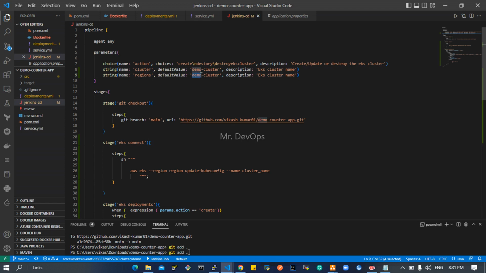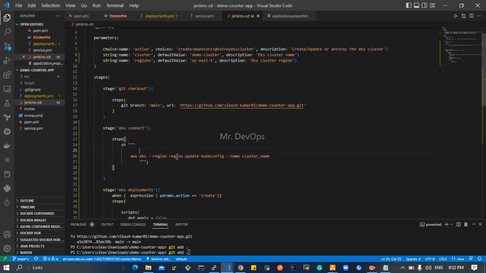What will be your default region? I will be choosing US East 1. I always prefer this US East 1. Once this is done, EKS cluster region. Once this is done, you have to go here and let's variabilize this.